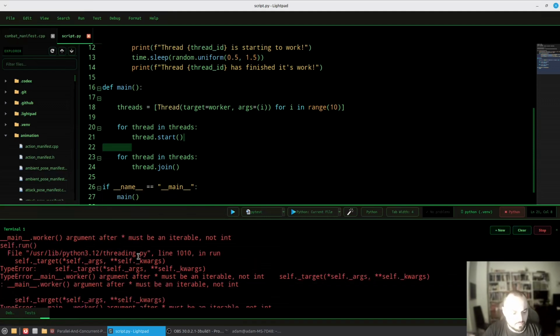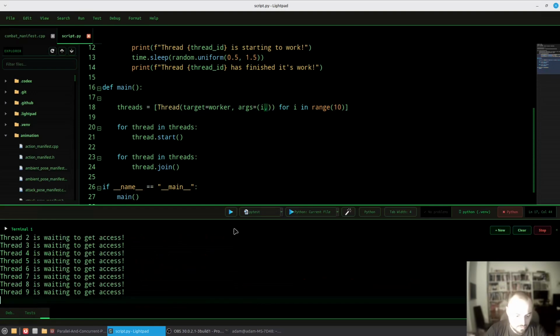Worker arguments must be iterable. Yes. Now it wasn't parsed as a tuple. It thought that it's just a single object, and if I add a comma here, then it knows that it's a tuple. So let's start.